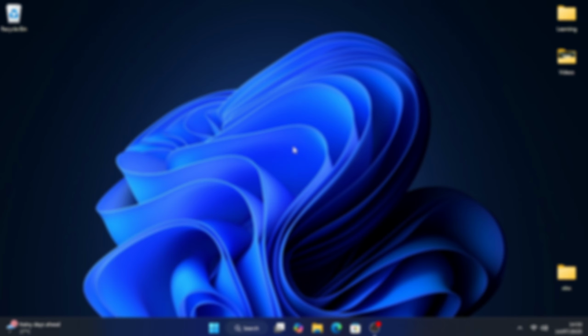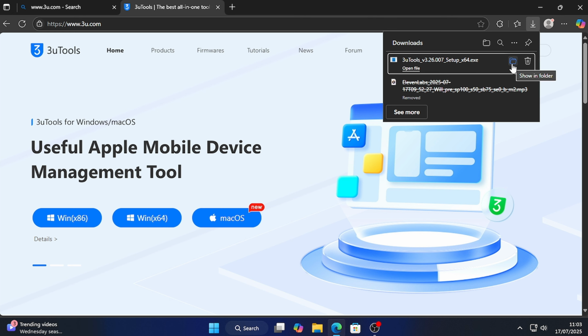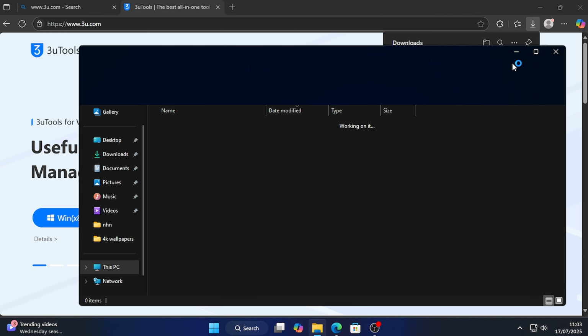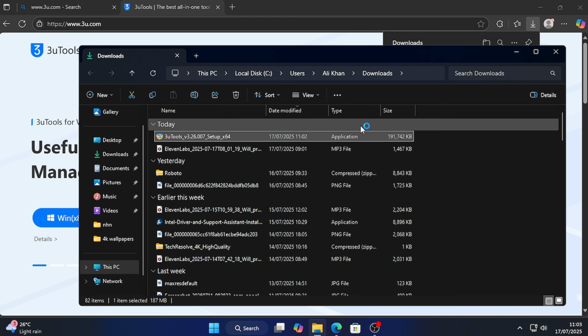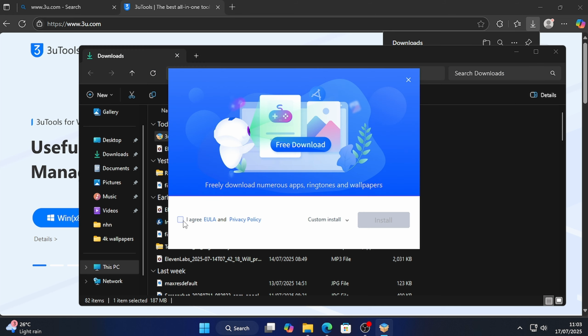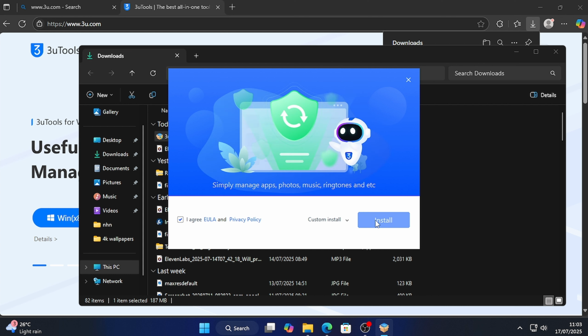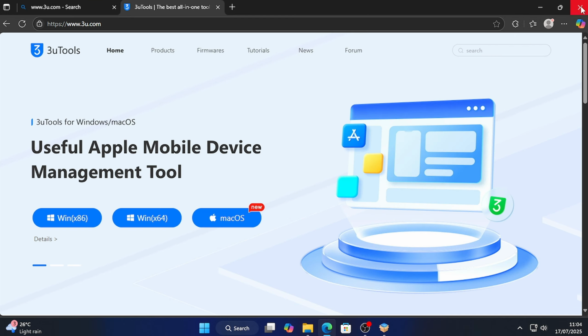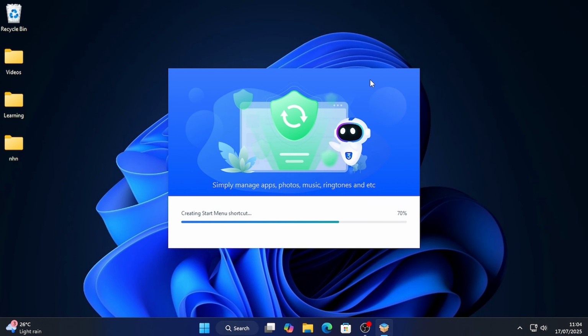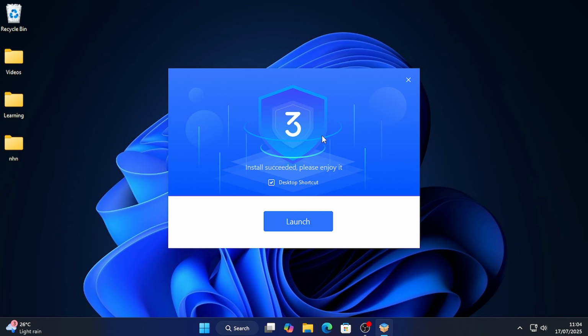Step 2. Installing 3uTools. When the download is done, open the file to start the setup. Click Install and wait for it to finish. Don't worry, it's very fast and you don't need to change any settings. After it's done, click Launch or open 3uTools from your desktop.